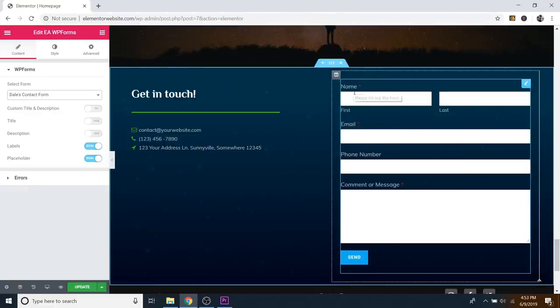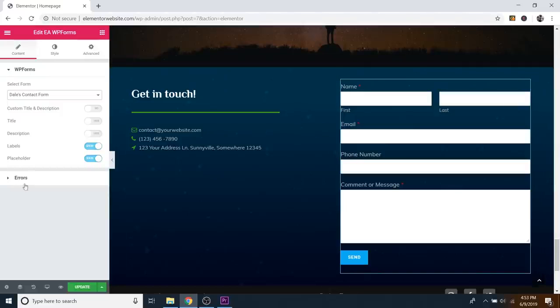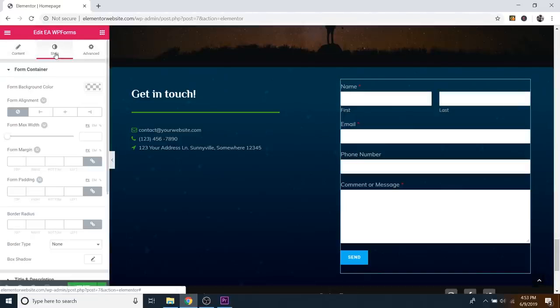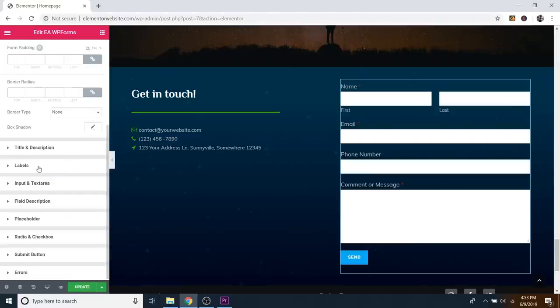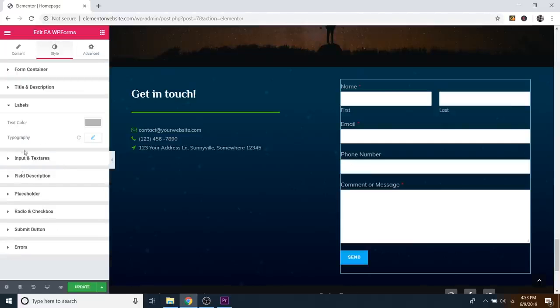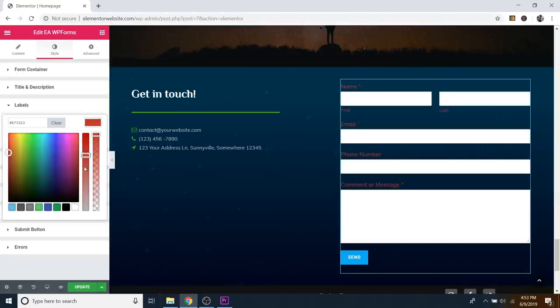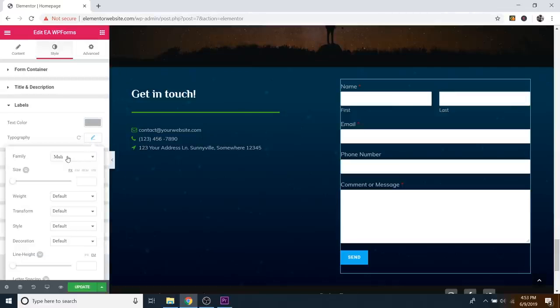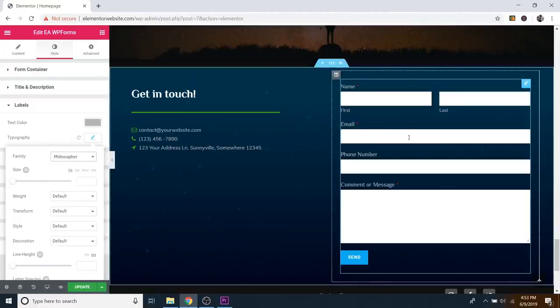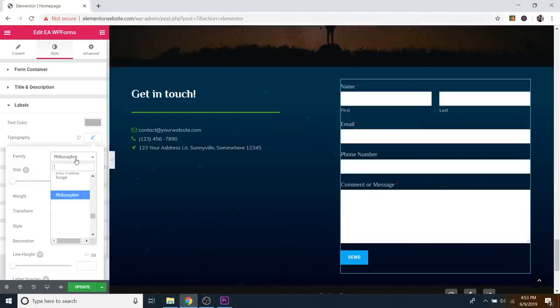Don't really need to do a whole lot to it. So if you wanted, you could change the font style here just by going to Style. And then just go down to Labels. And you can change the typography or their color. So I'll just do text color, red, whatever. I'm not going to do anything crazy. I like just a regular old gray, which is B7, B7, B7. And then you can change the typography. So right now I have it set to Mooly. I'll just show you. There you go. Changes just like that. But I'm just going to go back.